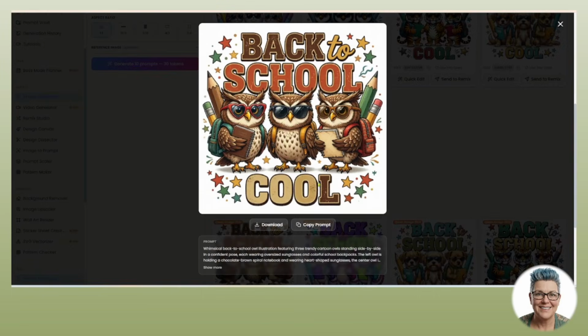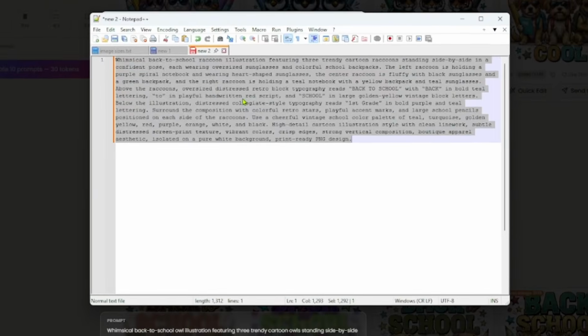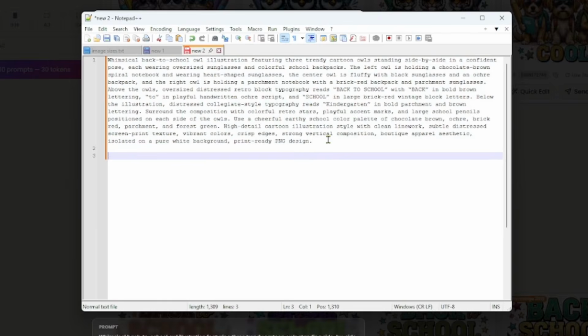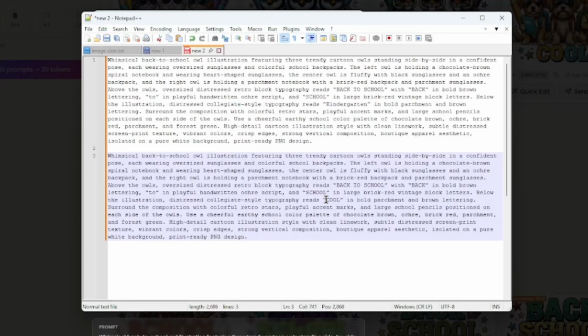I really like these owls and this almost fall kind of vibe with the browns and the greens and the oranges. I really like this one. And the owls, they're smart, they're studious, so that would be a really good one to do the grade. Let's copy that, and I'm going to take it in here and paste that. Instead of school, we're going to say, let's start with kindergarten, right? And then skip a line, paste it in there again, replace cool with first grade.